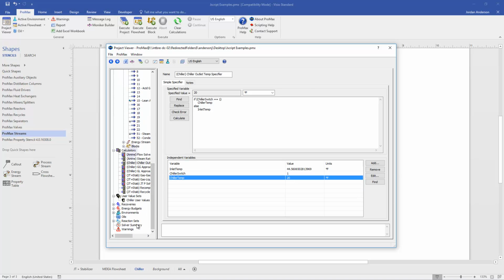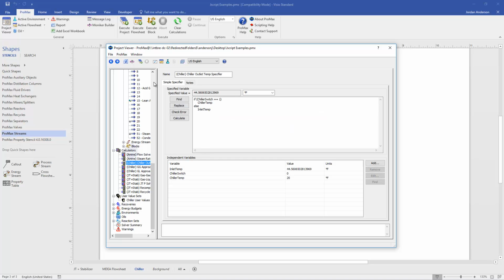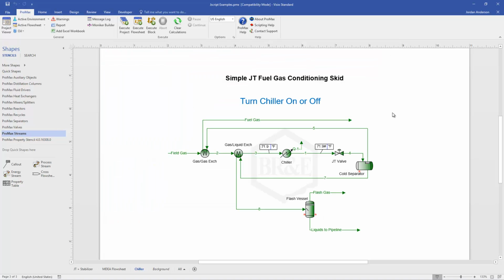If I turn my chiller off, I can go back to my user value set and turn that off, then I'll go back into my chiller specifier and rerun my simulation. We'll see now that it recognizes my switch is set to 0. And so instead of going down to 20 degrees, my value is just going to be whatever the inlet temperature ends up being. There's some other solvers and things on this project, and so that's why this value is changing. But here it will ultimately converge to an inlet temperature, and my chiller is off, and so it's not going to affect that temperature. Okay, so that's another useful example of this JScripting, and I'm sure you can use your imagination with your different situations to find many more applications for this JScripting.